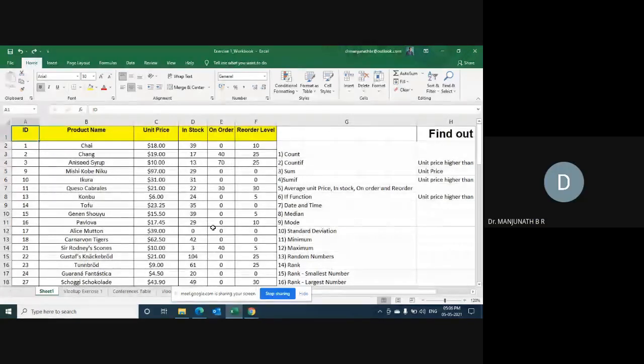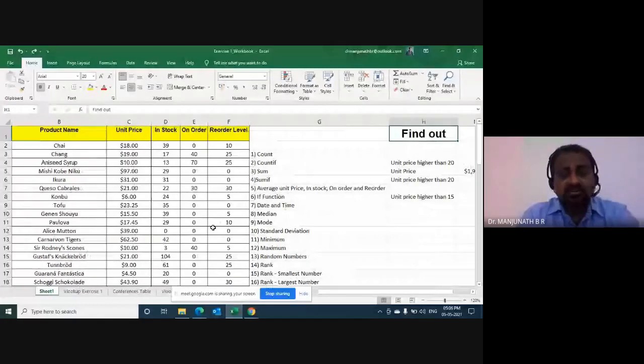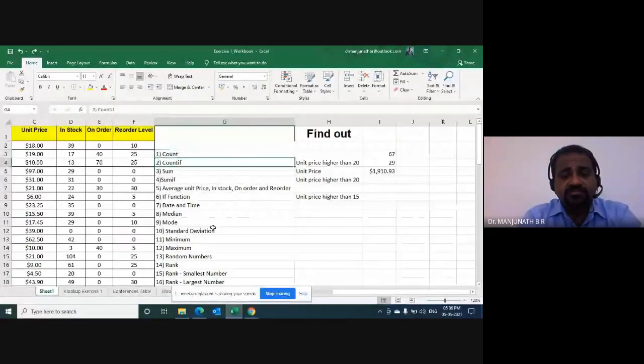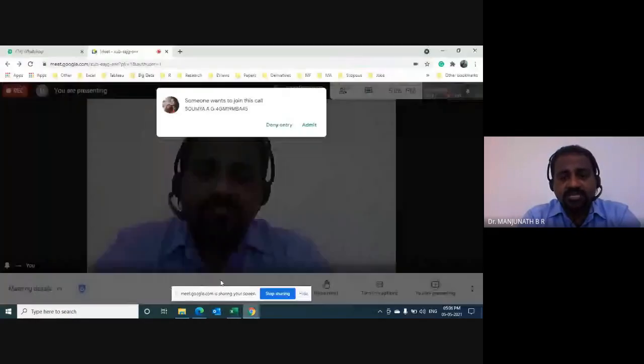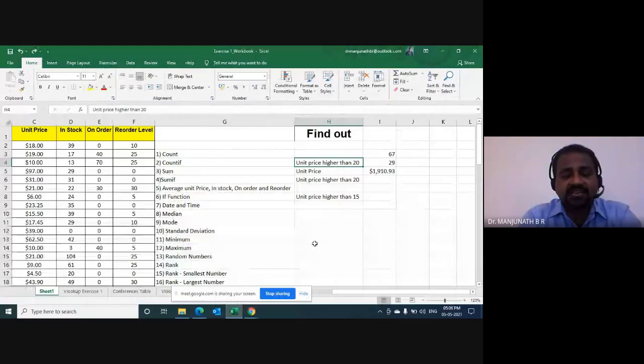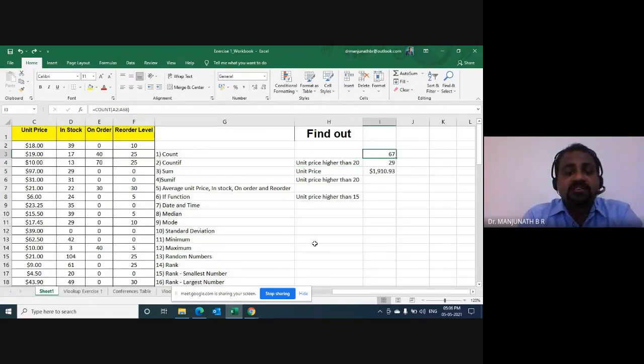We looked into the activities, such as finding out the total count of the products in the given data set. We also looked into the COUNTIF function. In the case of the COUNTIF function, we applied a condition saying count the total number of products whose prices are higher than 20. Therefore, you can see here we had 67 products. Out of 67 products, 29 products have a unit price higher than 20.